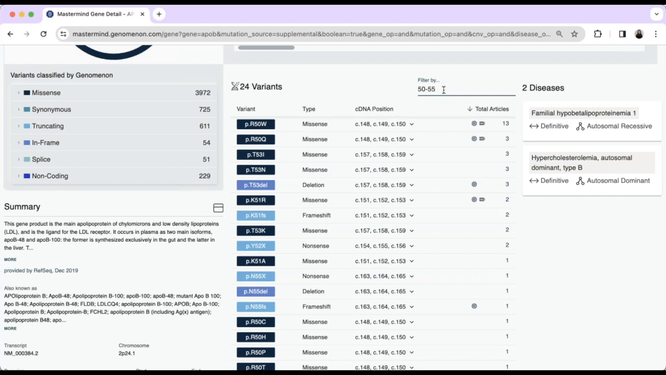You can also choose the order in which you see these variants in the table, so you can sort by any of these headers. You can sort by variant, by the type of variant, by the cDNA position, or by article count.